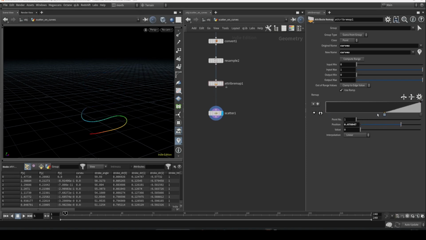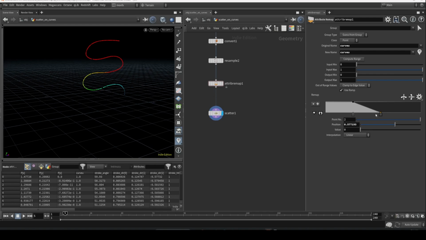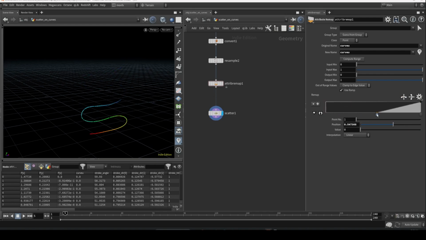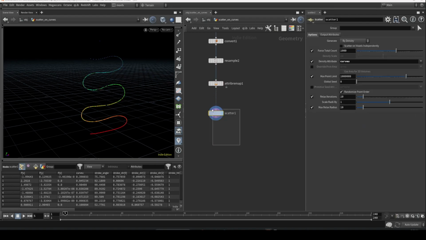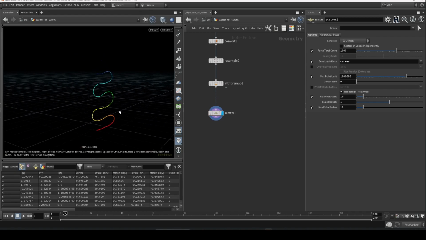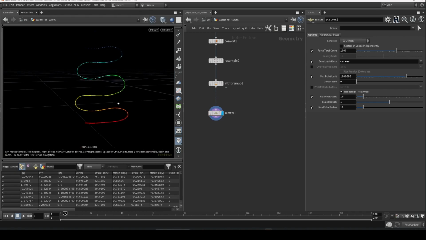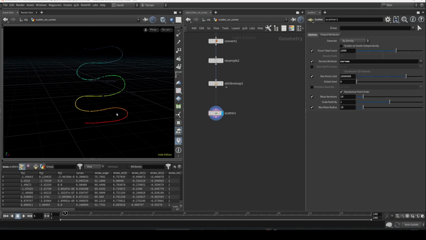It's crazy useful. Whenever you are working with curves, you can use this curve U and attribute remap to achieve a lot of different effects. You can see I can scatter only on the top or only on the bottom. And also, if you want, you can use this hill to scatter only in the middle section. A lot of different things you can do with this. So that's how you can use curve U and the scatter SOP to scatter points along the curve.